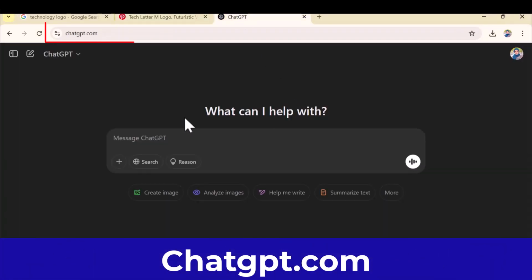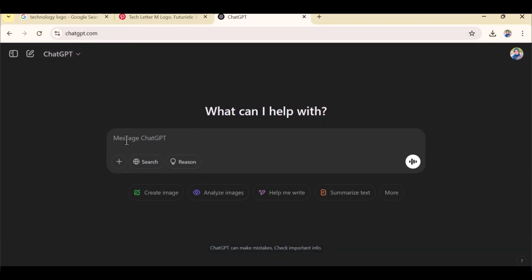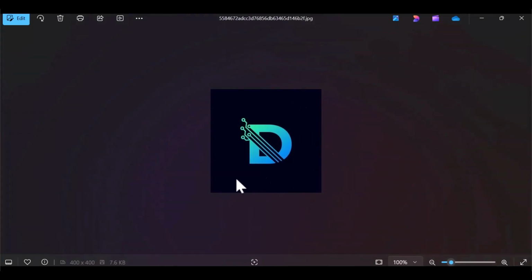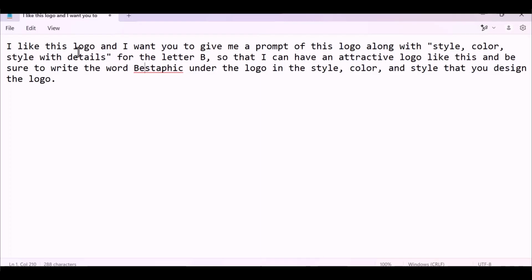The first step is to go to the website ChatGPT.com and enter the prompt I'm about to share with you there. I will put this prompt in the description for you so you can easily use it. I wrote this prompt here in Notepad. I like this logo. Now, which logo am I talking about? This one. We need to give this to ChatGPT because I like this letter and I want my letter B to be somewhat like this. Here is the full prompt.